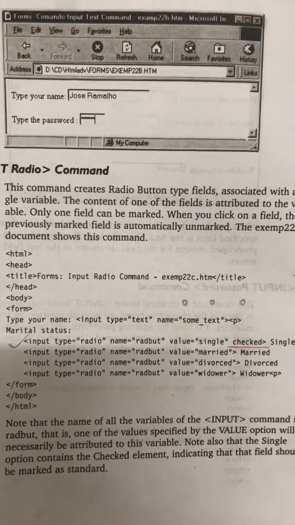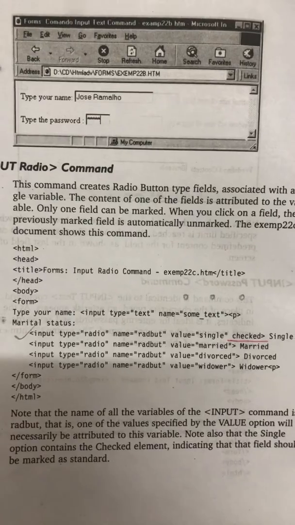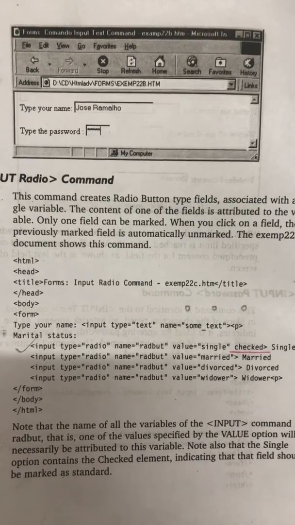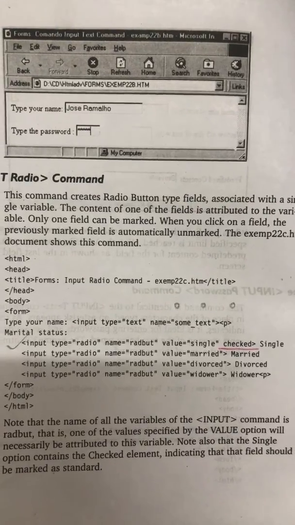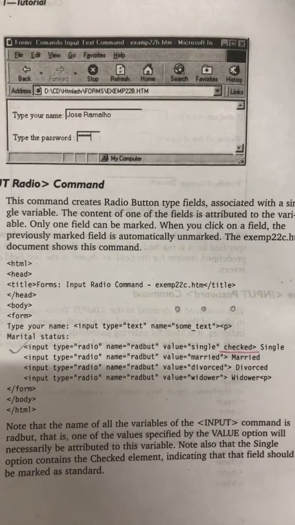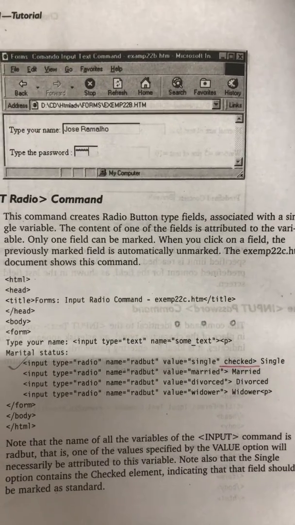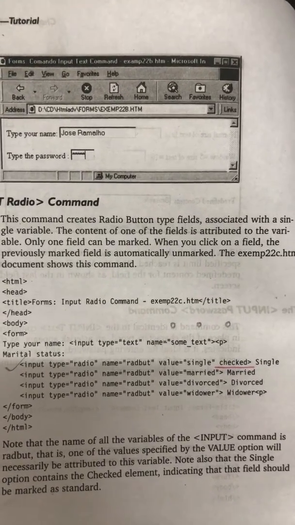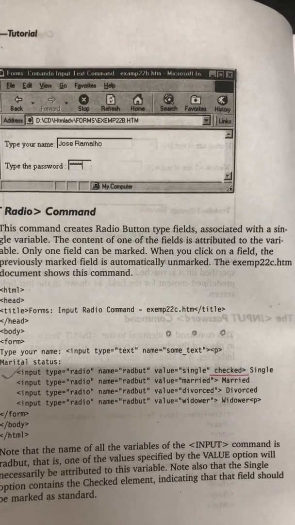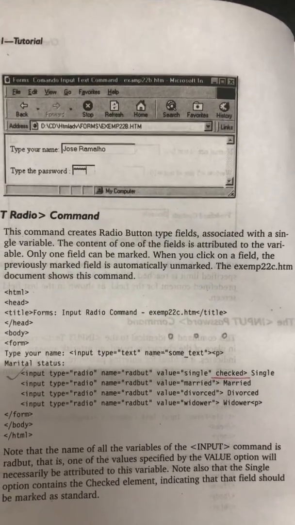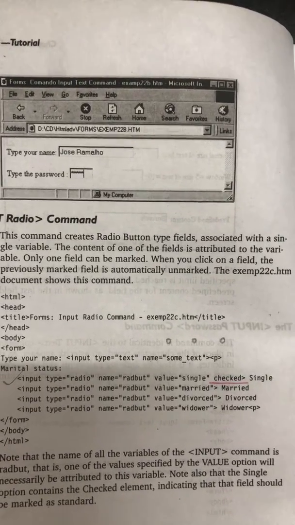Then for marital status we have given 4 radio buttons. In all four radio buttons you can see we have given type equal to radio. The name of the radio button is also the same. Here radbut, short for radio button. The name is same because this is the group name. The name parameter of this tag defines the group name.